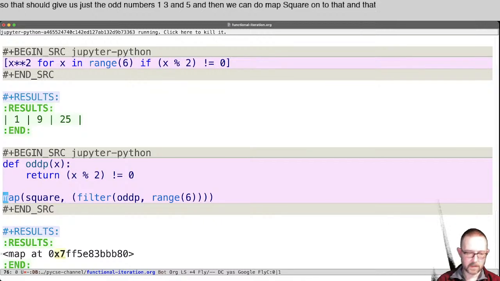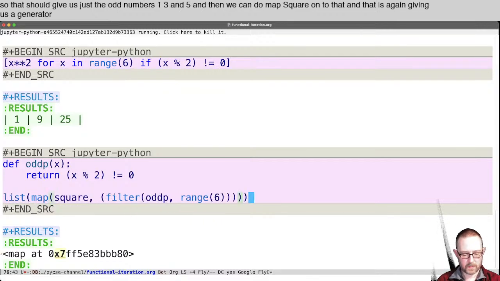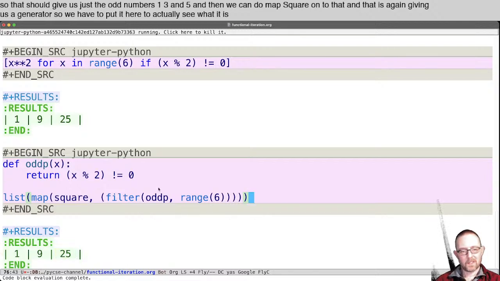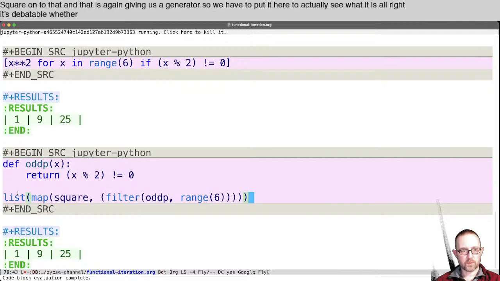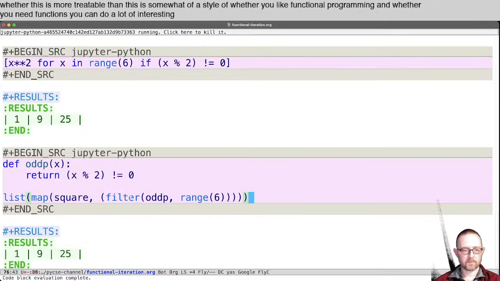And that is again giving us a generator, so we have to put it here to actually see what it is. All right, it's debatable whether this is more readable than this. It's somewhat of a style of whether you like functional programming and whether you need functions. You can do a lot of interesting things there.